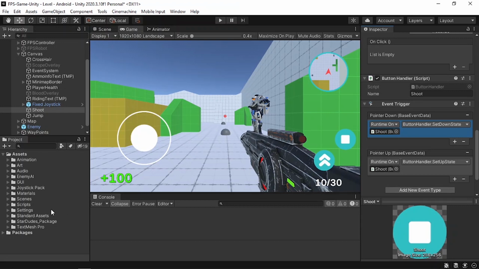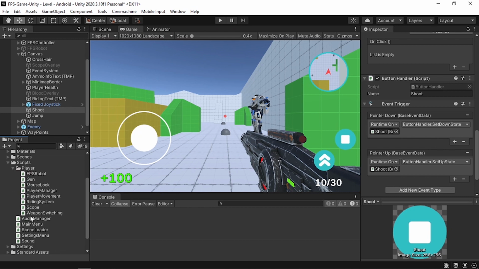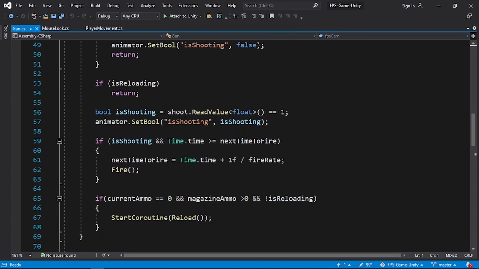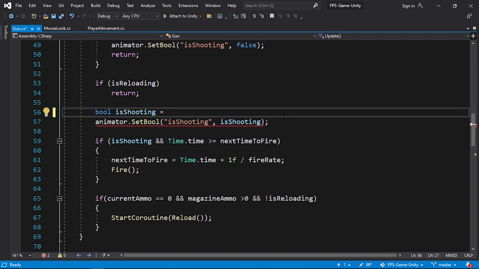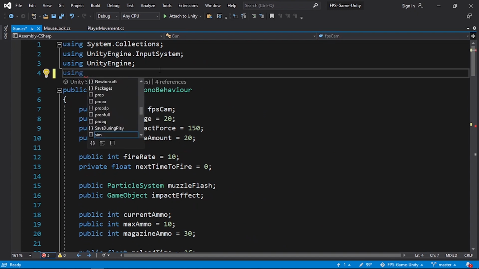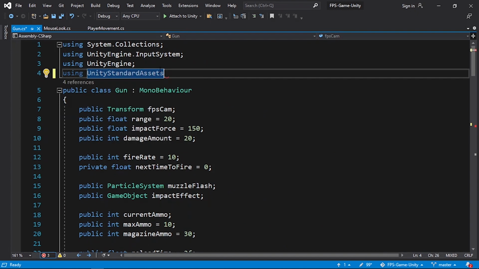Now, in order to use it, we need to open up the script where we are checking for the left mouse button, and it's under the player. So recently we've created this gun script, and down here we are using the left mouse button. Let's go ahead and change this using the cross-platform input manager. But first of all, we need to use the cross-platform input namespace. We need to go up here using Unity standard assets dot cross-platform input.